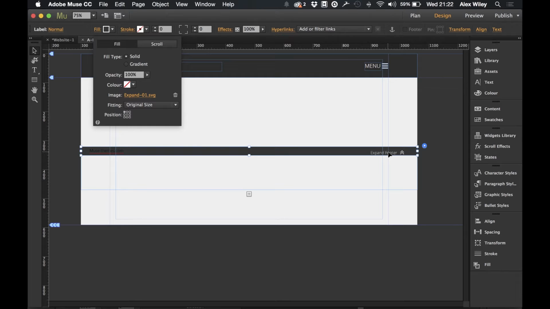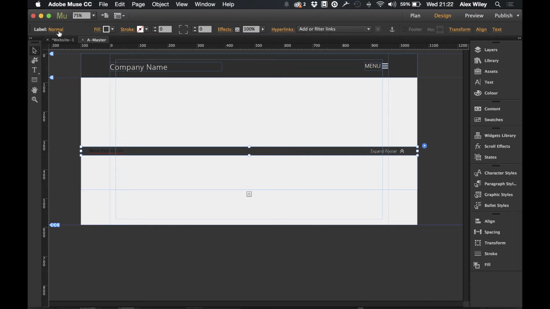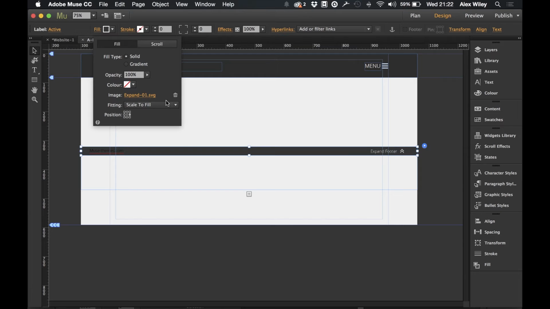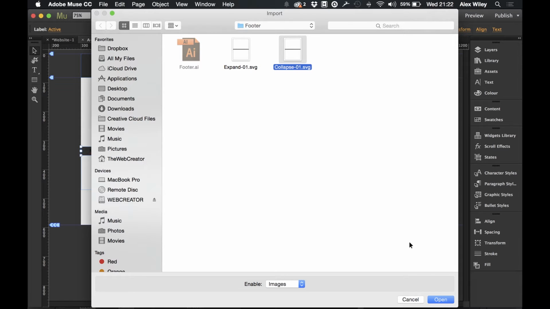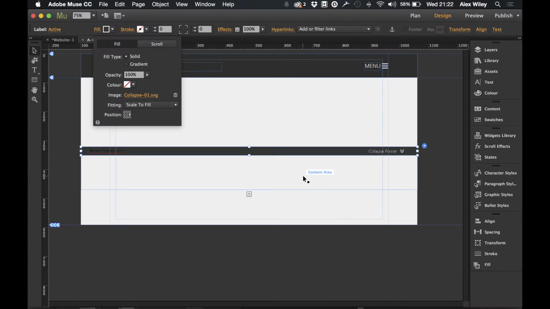Okay, as we can see, this is added in the expand footer arrow here, but we're going to want to change this to scale to fill, and then move this to pin to the right hand side, as this is where our text and arrow is going to be located. We're then going to want to go to the active state, because when it's active we're going to want to show the collapse footer icon and not the expand. So I'm going to change the fill so that it shows the collapse.svg, and then this should all be good in the browser.